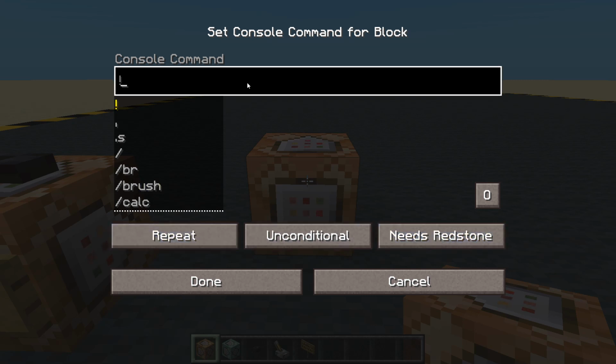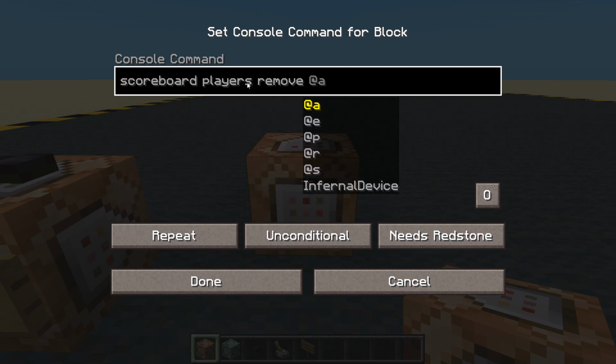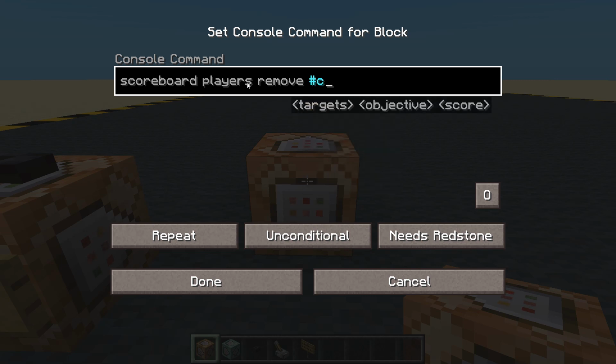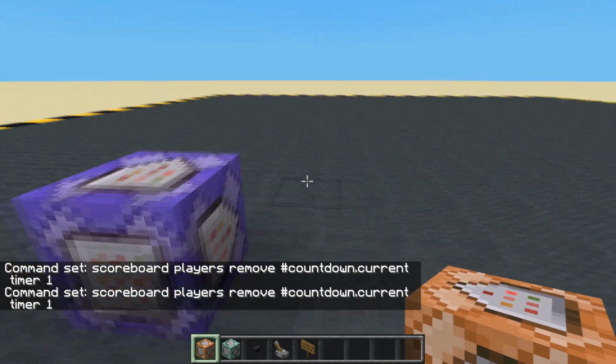Repeat. We will scoreboard players remove. I need a player name. I want a fake player. I am going to call them countdown current. So they're going to store the current value of the countdown timer, and we're going to take one off it each time. Repeat unconditional needs redstone. That's fine.